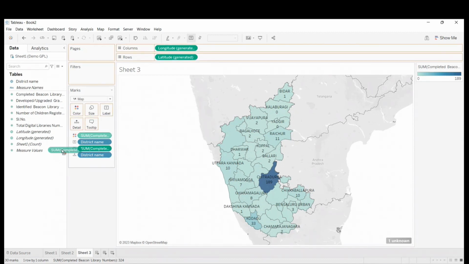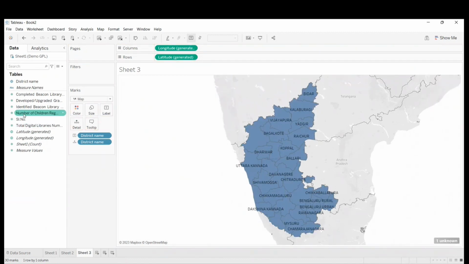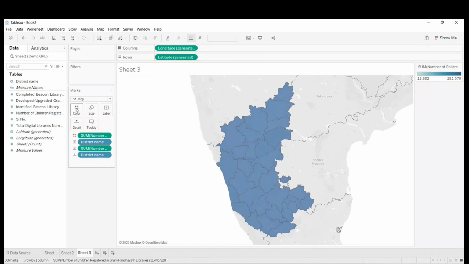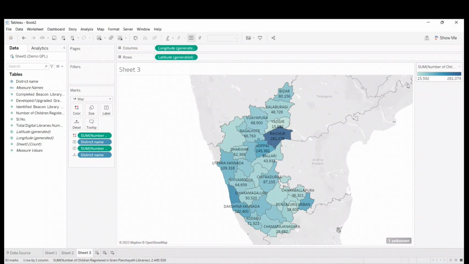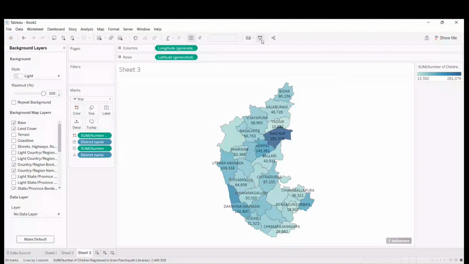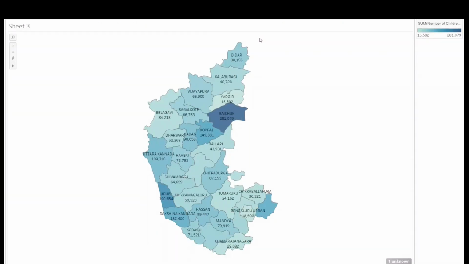Similarly, we can put different fields. Suppose we want total number of children. Then this is total number of children, and similarly, the number of children will be placed in color. So it is appearing like this. And if you don't want these surrounding states, you have to simply click on map, background layers, and make it 100%. Yes, exactly like this.